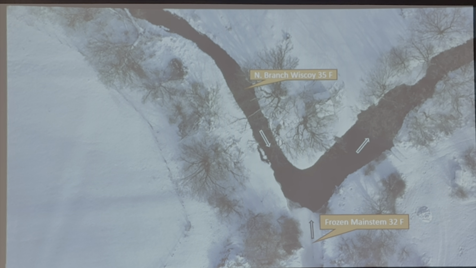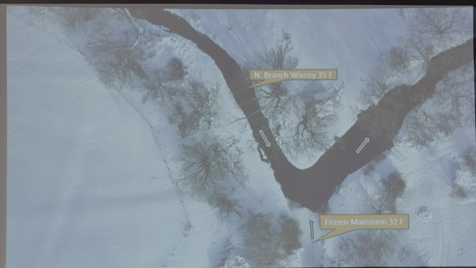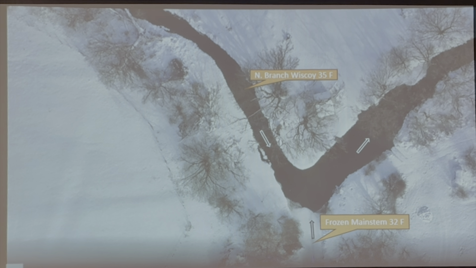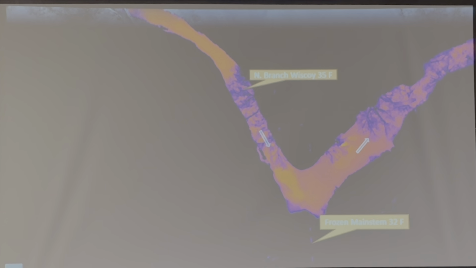I also had temperature loggers deployed on a few of these sites that I'll be talking about, and the main stem was at 32 degrees, and then the north branch was 35 degrees. The north branch is a watershed that is very connected to the aquifer, and it maintains a very stable temperature. So 35 is a pretty normal temperature for north branch in the winter.